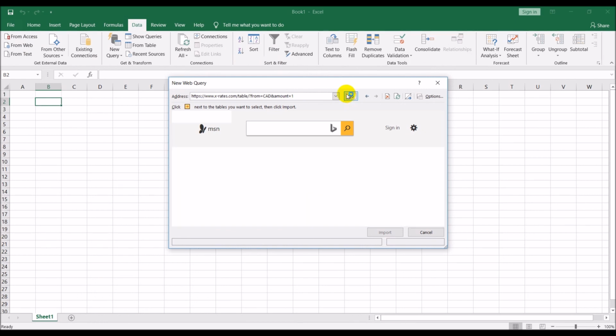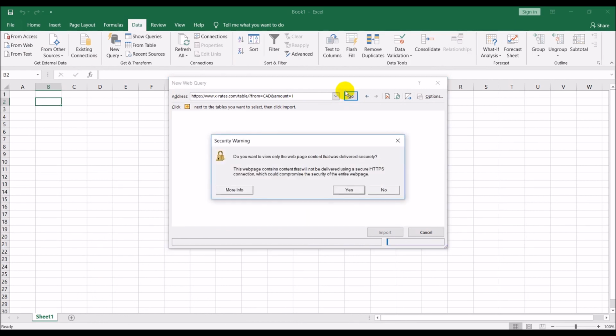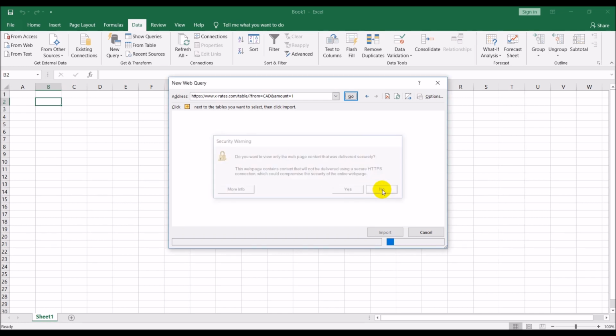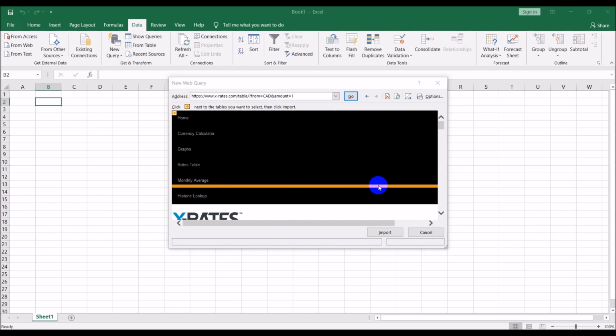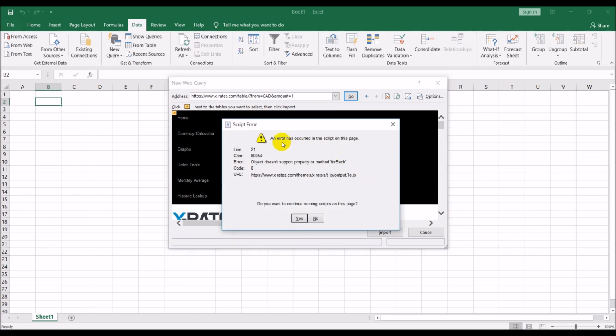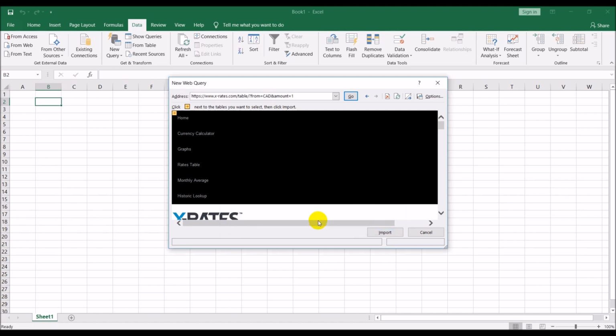So let's go and grab this. Now you'll get a prompt asking whether you want to view only web pages that are delivered securely. You don't care for this particular application, so let's just click on no. So you get all the different ones. Now, you may get an error message saying an error has occurred in the script. Doesn't matter, just click on no.